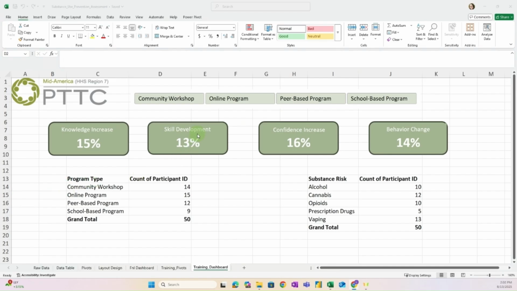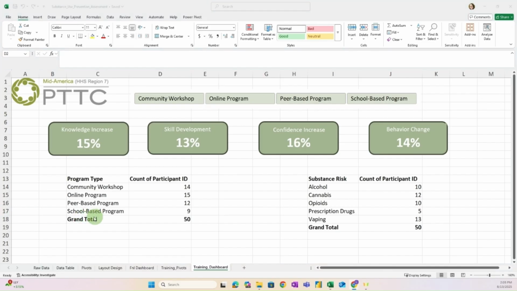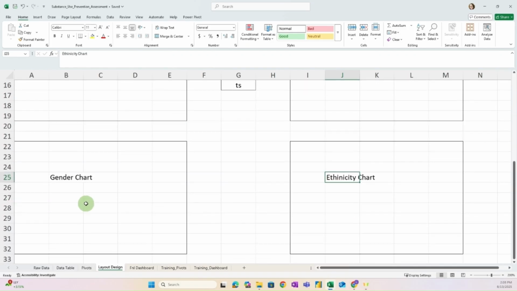Before moving on, let's check the slicers and make sure that they are adjusting the data as we click them. So click the first one. Okay, it's affecting all the slicers. In order to click and choose all at once, hit the Control key and then click each one. Revisit the layout design again and check what we'll work on next. We currently have all of this top part done. We'll do the total program participants toward the end, but next we're going to work on the gender chart and the ethnicity chart.